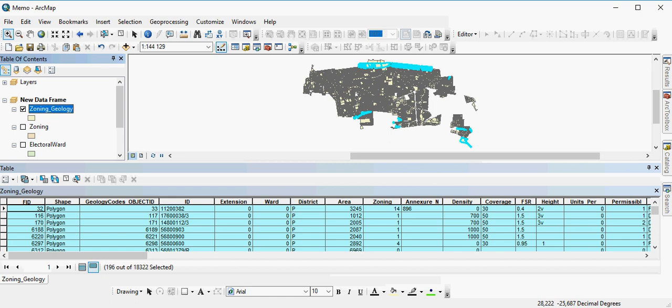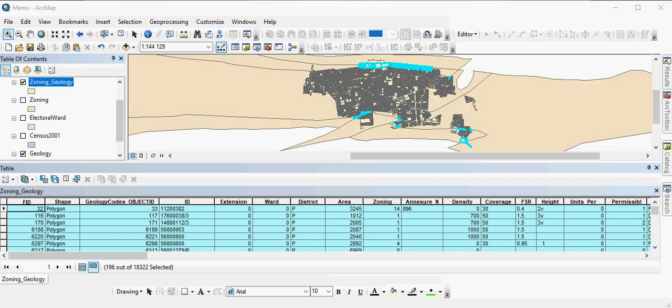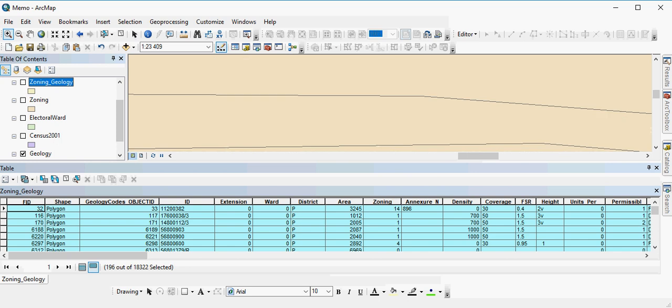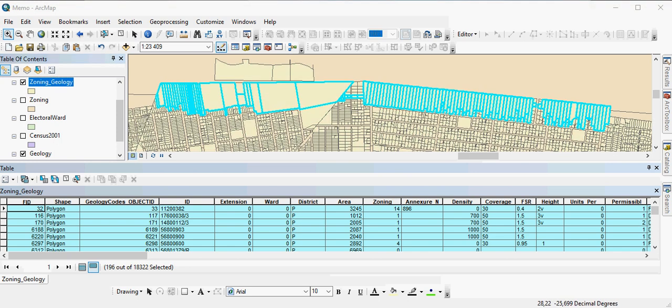And you can see them here. You can see that these are actually on the interface of the two geological formations, and that's why you would have so many in that area. So you just switch it off, you can see there's multiple geologies underlying it. And that's how you do a spatial join.